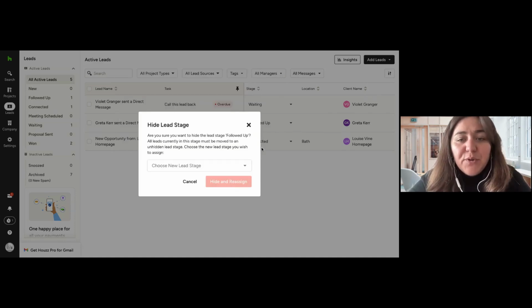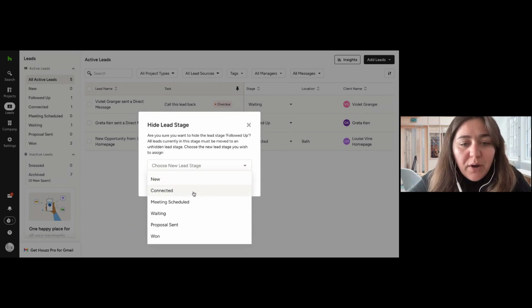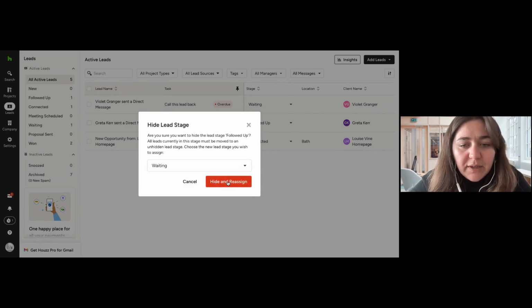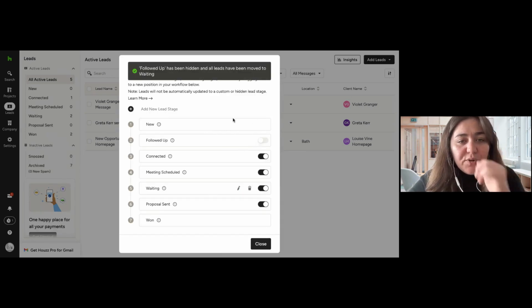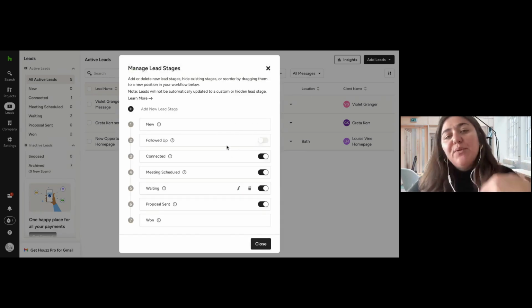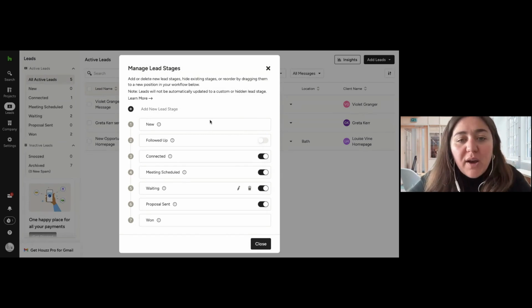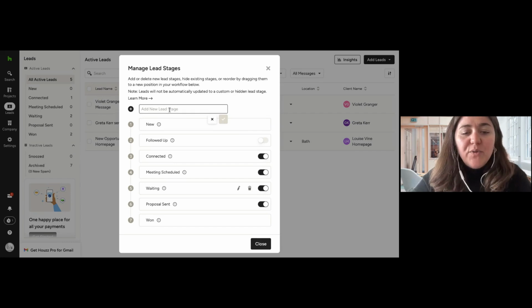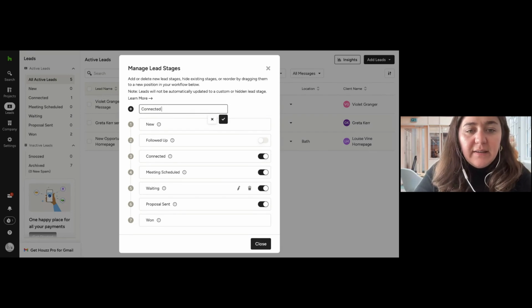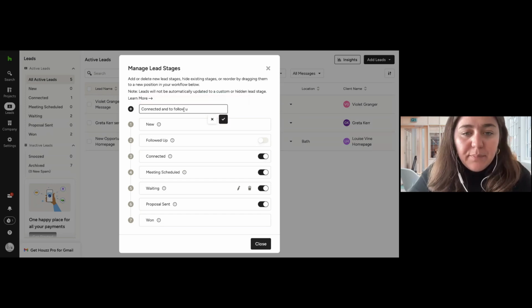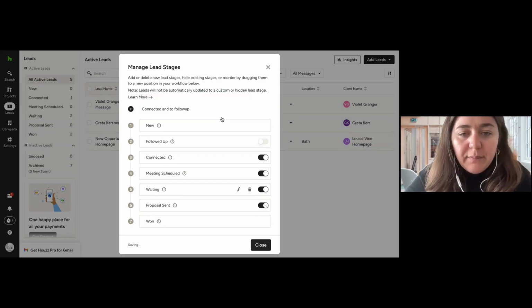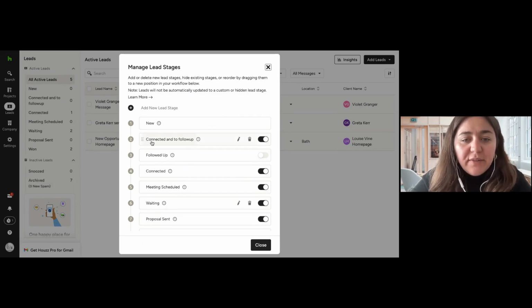So if you're trying to, I'm going to go in here, hide and reassign. If you are trying to add a new step, if you want to frame your process in a different way, you can just add a new stage. Let's say it's going to be connected and to follow up, for instance. So you're stopped at 25 characters. You can drag and drop the stages, and then you create your own sales funnel.